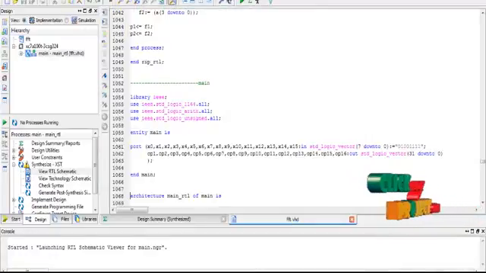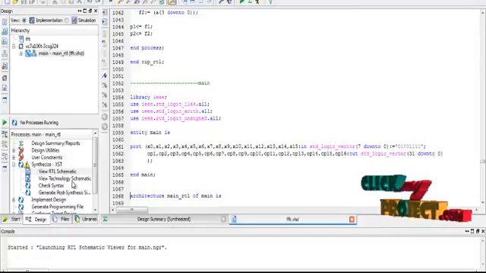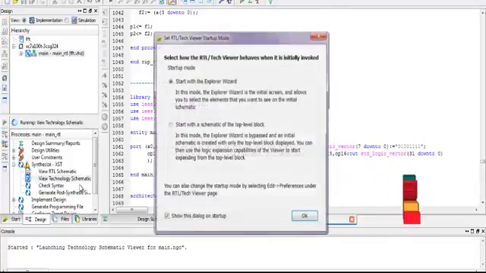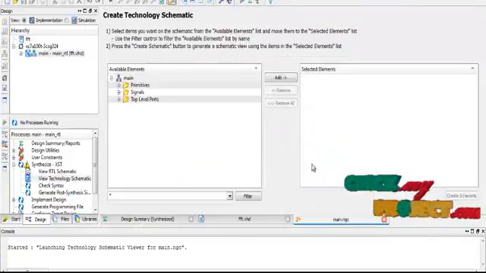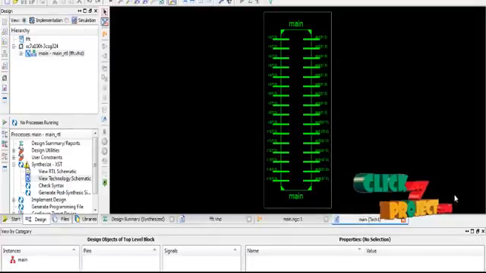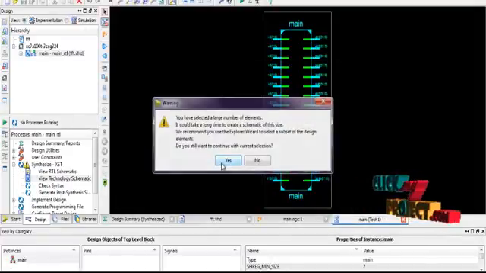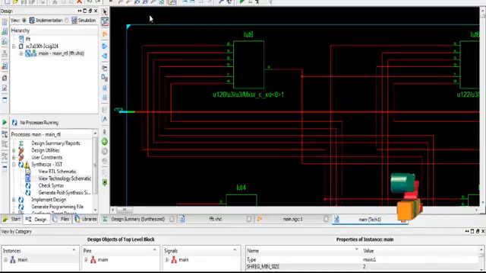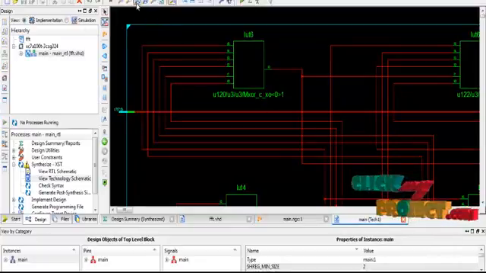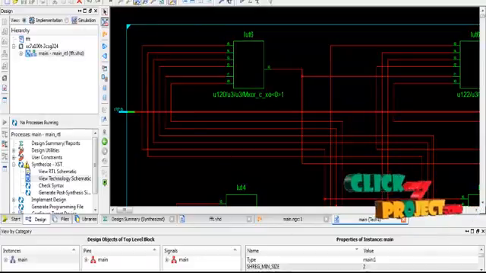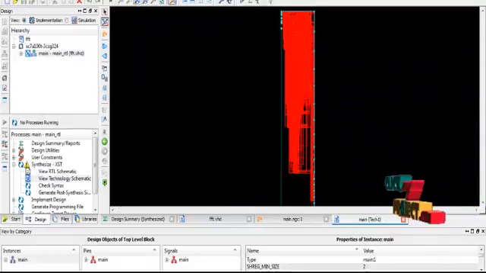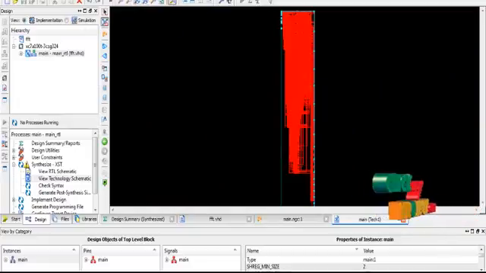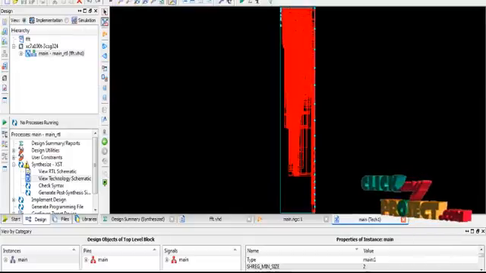Now we are going to see the technology schematic of this architecture. For that, click view technology schematic and give run, OK, and create schematic and double click this. This is the technology schematic of this architecture, then give full zoom. So this is the overall technology schematic of this FFT based Vedic multiplication operation using Memristive based threshold logics.